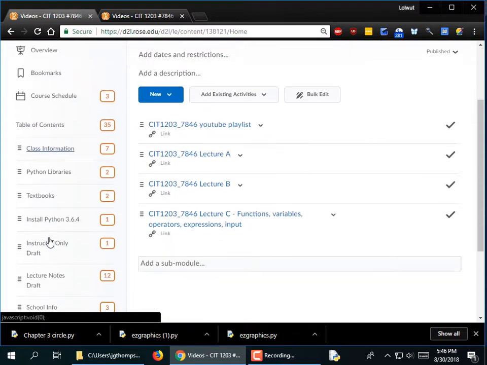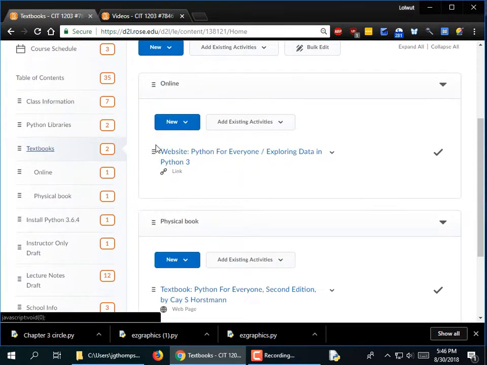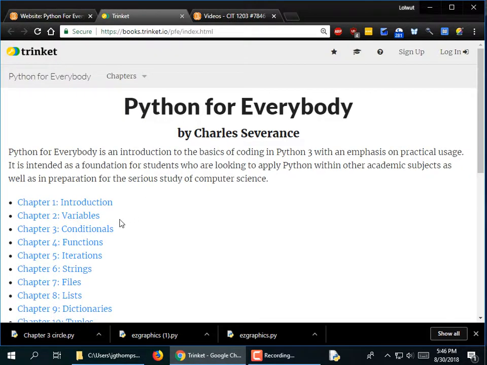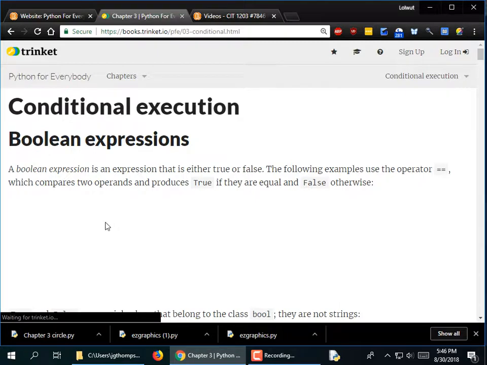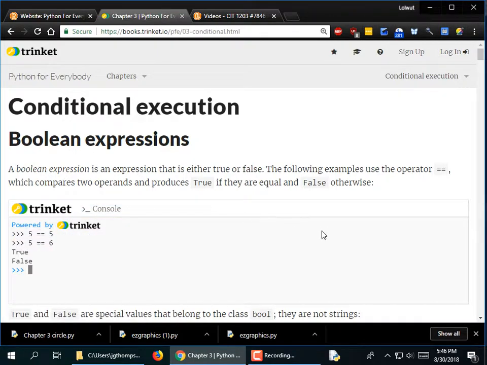I'm going to go to our online textbook. We were done with chapter 2. I need to just bookmark this, but on the other hand, demonstrating conditionals. What are conditionals? Fundamentals call them decisions.